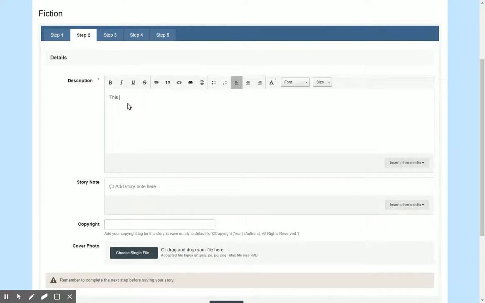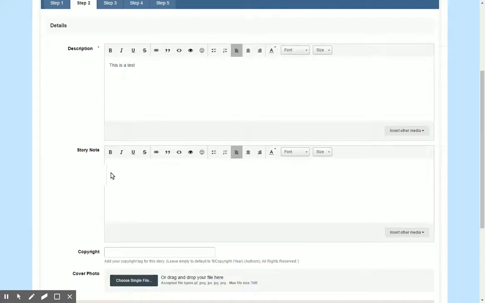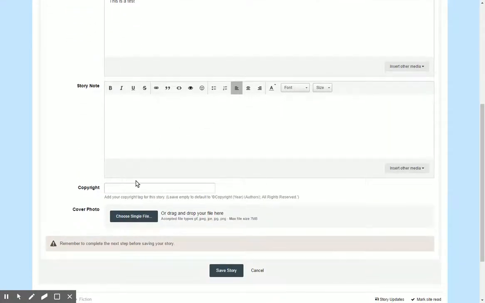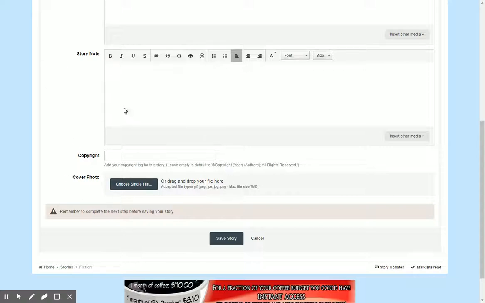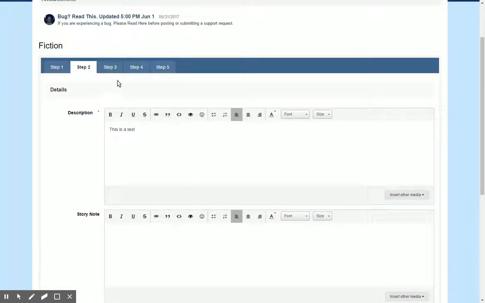Type in your description. If you have a story note, you can enter it here. If you have a specific copyright you would like to include, put it here. Do not make it long. There's no reason to. If you don't put anything, it'll default to copyright year, this year, and your author's name, then all rights reserved. And again, there's a note here saying go to the next step before saving.